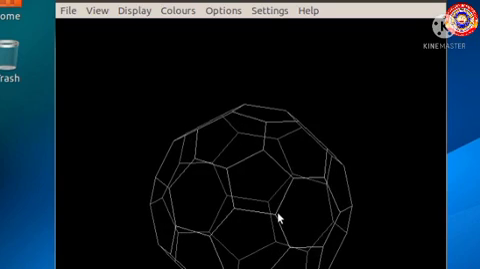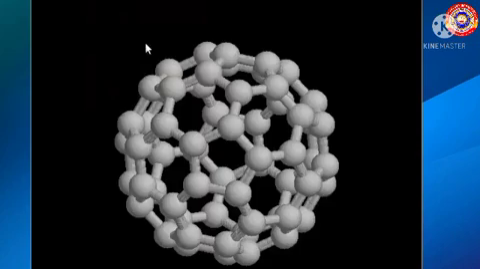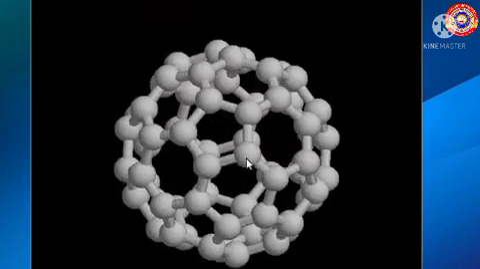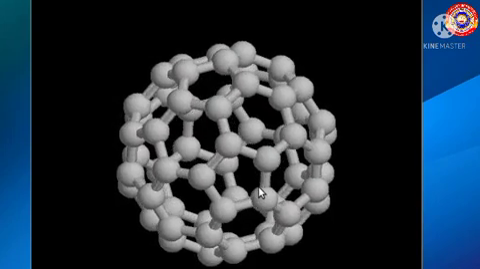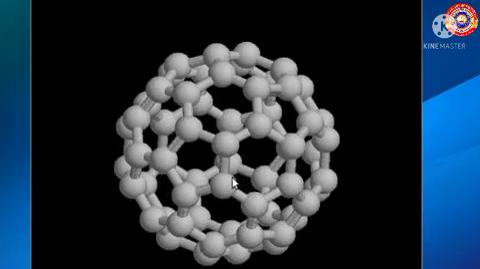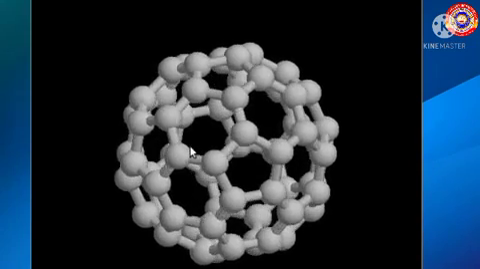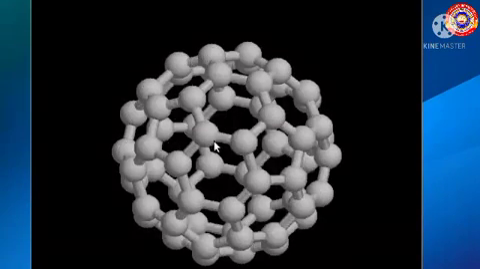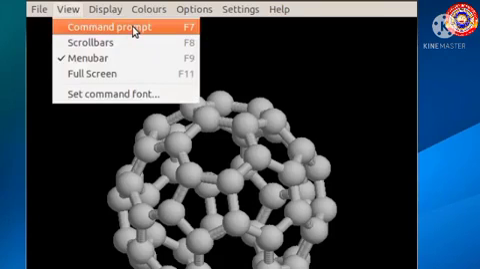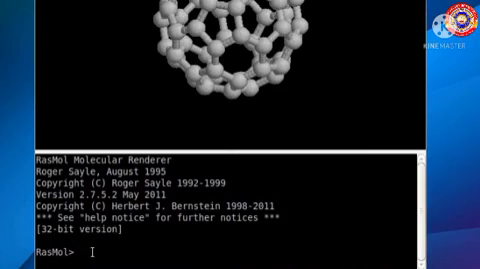Then click on display menu and click on the option ball and stick. See, this is the molecular structure, that is ball and stick model of fullerene. This software is mainly used to view the three-dimensional structure of molecules. Clear? Now, if you want to know the number of carbon atoms in fullerene molecule, click on view menu, then command prompt. A command prompt will appear on the screen.